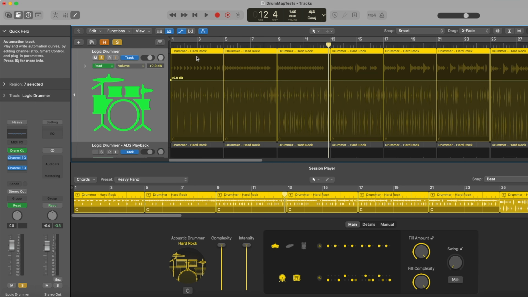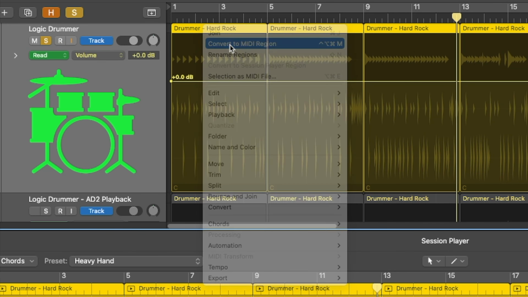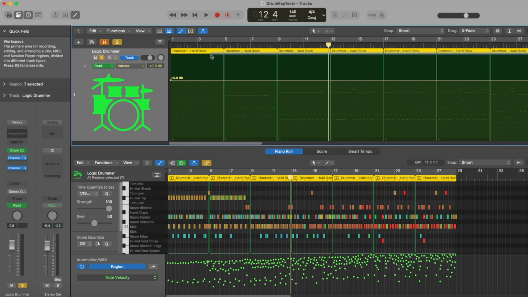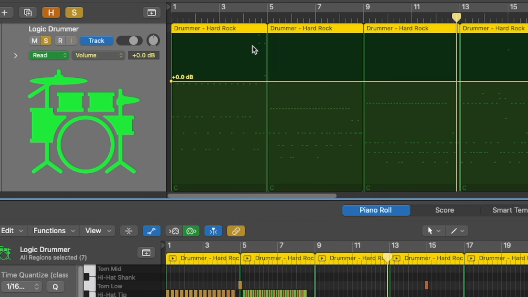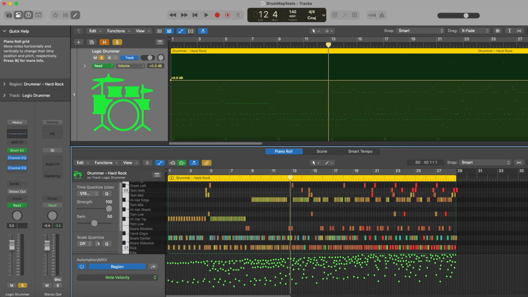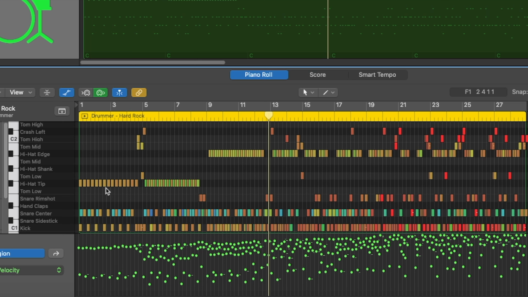I'm going to convert these drummer sessions to MIDI. And I'm going to join all these regions together. Now notice how what we see in terms of the hi-hats is we have hi-hat tip articulations and hi-hat edge. The shank articulations are not used by drummer, it seems. And in a minute you'll see why.